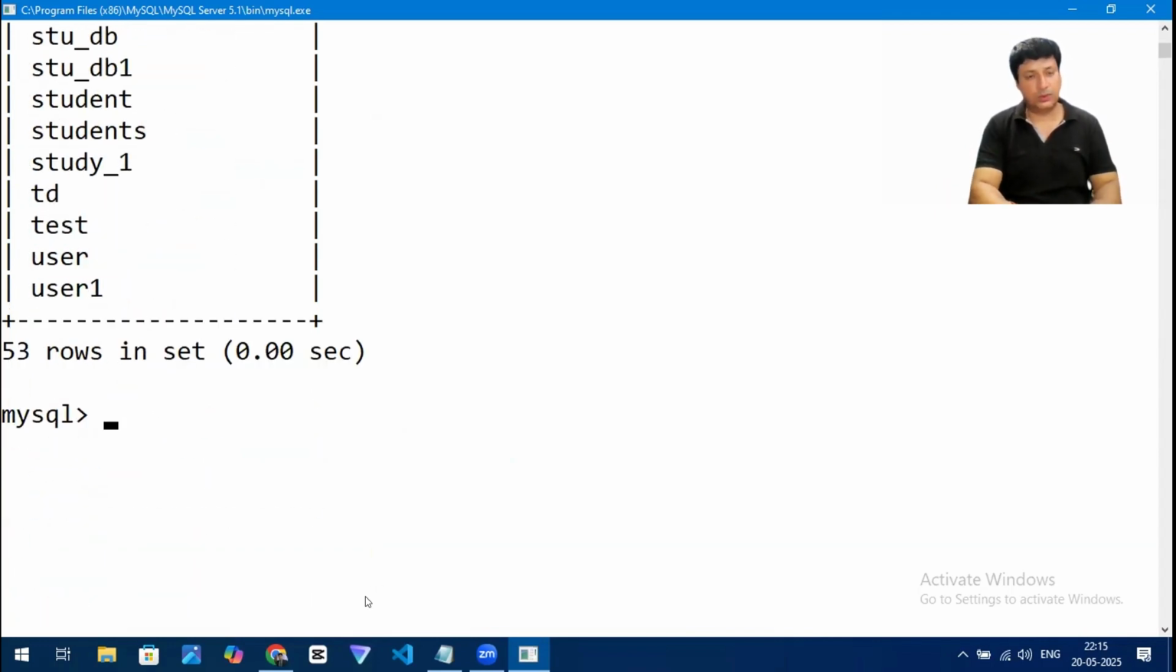Now, I just want to use this database. For that, we have got a command called use database name. So use DB42. It will simply let you inside the database called DB42.